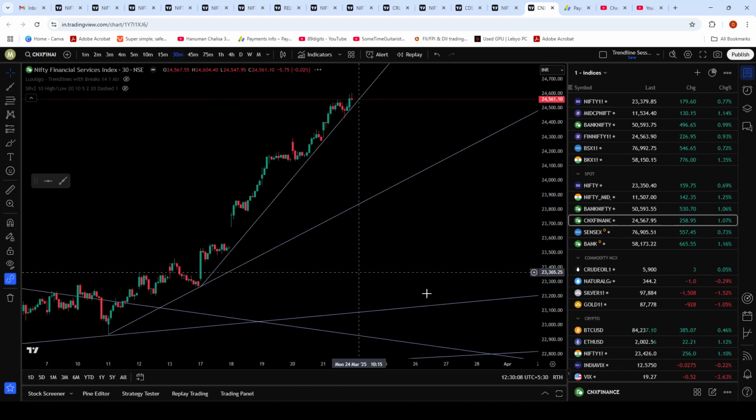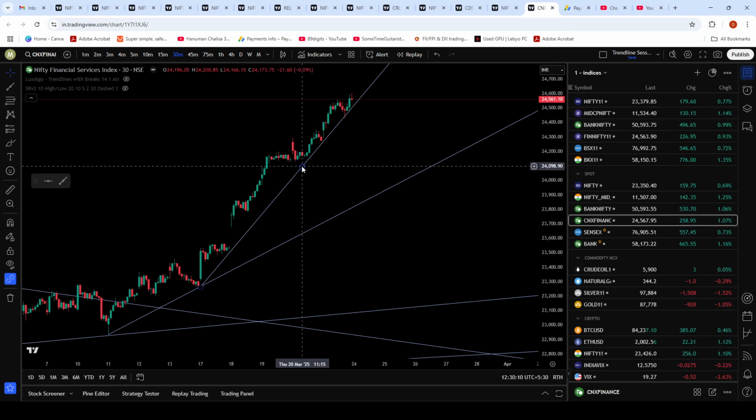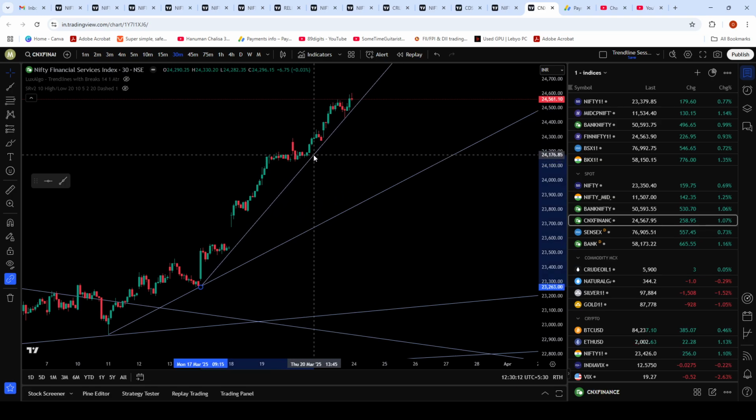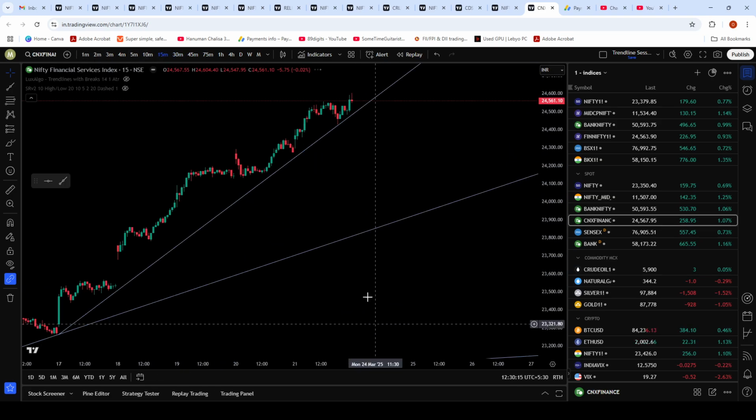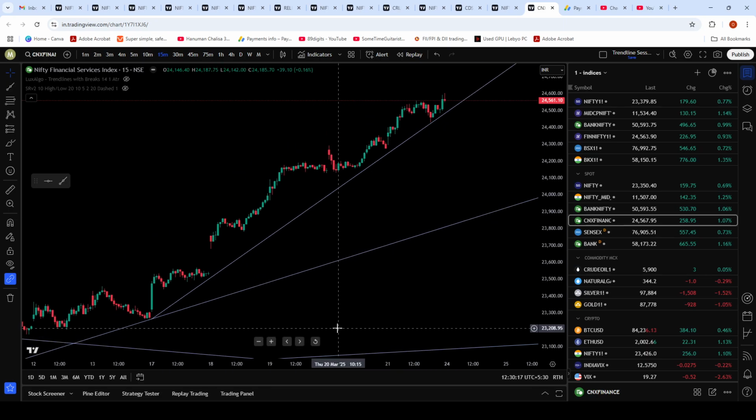We'll go from 1 hour to 30 minutes. No further lines in my view are required. I'll leave this chart like this. I'll just view it once in 15 minutes time frame also. Everything looks correct for me.